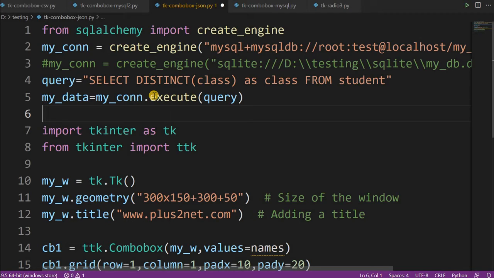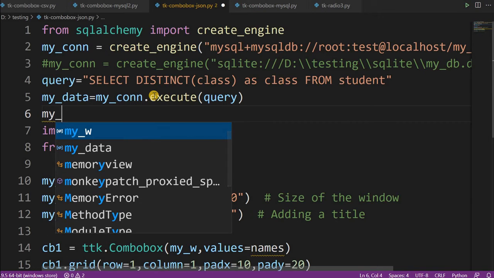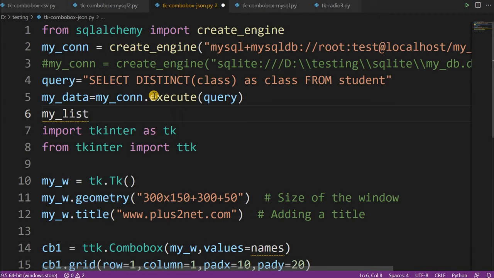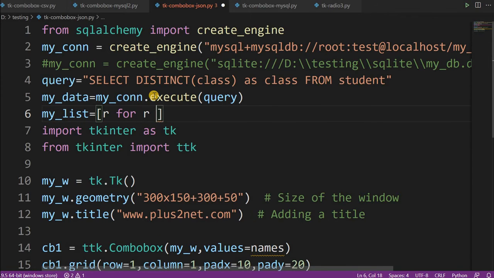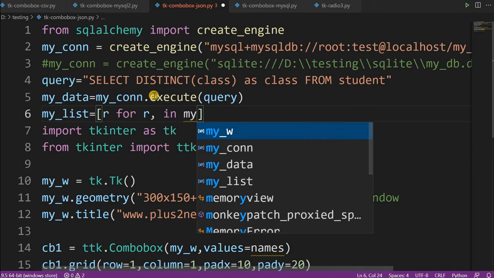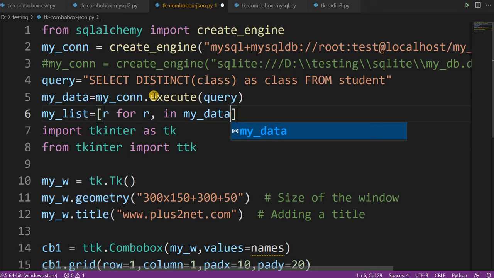So what I will do here, now my list, this is the list I am preparing, that's the name I have given, equal to R for R in my data. I am just looping through R for R in my data. My data contains the list and I am just fetching those data and creating the list. So my list contains the distinct names, meaning unique names of the classes. Now that's all. Now my job is over.